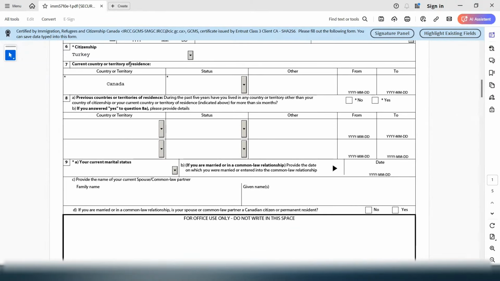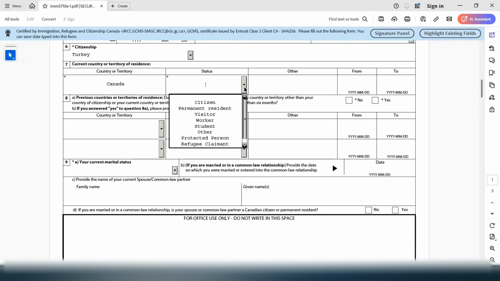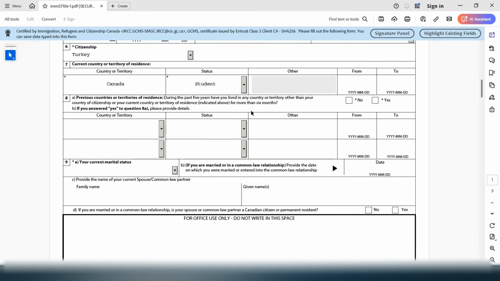It's asking for your current country or territory of residence. It's going to be Canada. For the status, you are still a student, so you're going to pick student. For the dates, the from date is going to be the date that you first arrived in Canada. So if you arrived in Canada in 2020, the first date that you entered Canada is the date that you must include here. We're going to say it was 2020, 08/15.